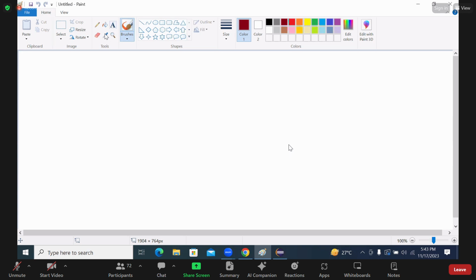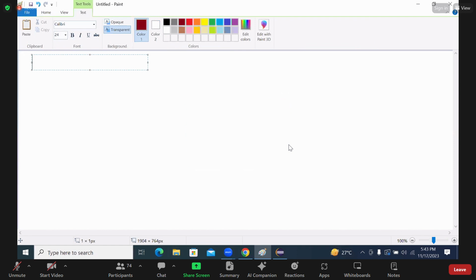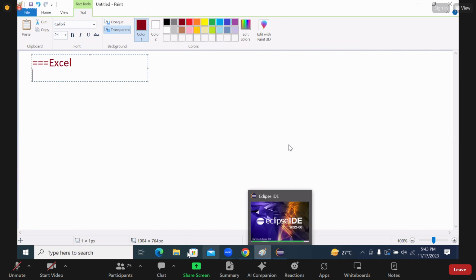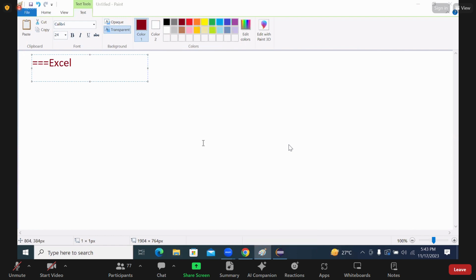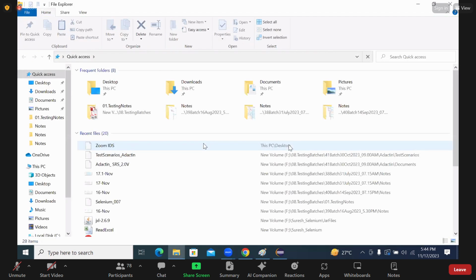We need to take care in working with the Excel part. The very first understanding: if I'm talking about Selenium, or this particular Selenium WebDriver, what is the use of the WebDriver? The use of the WebDriver is to develop automation scripts.